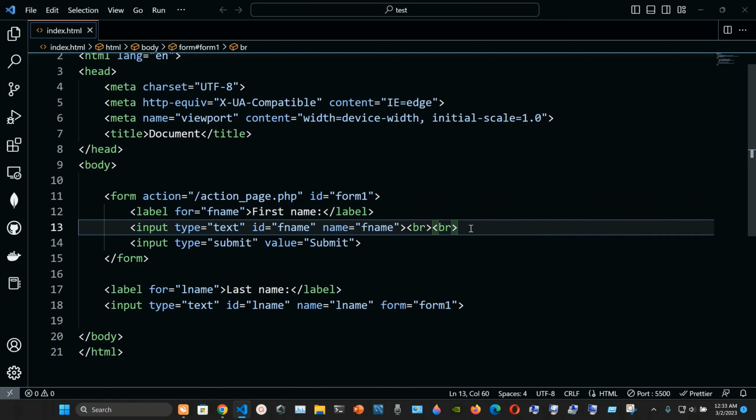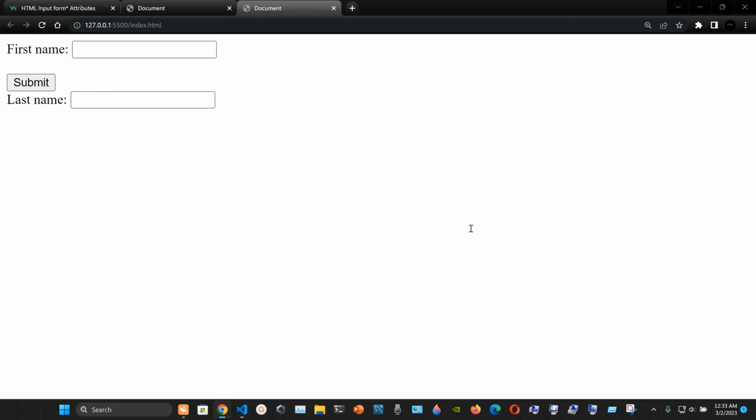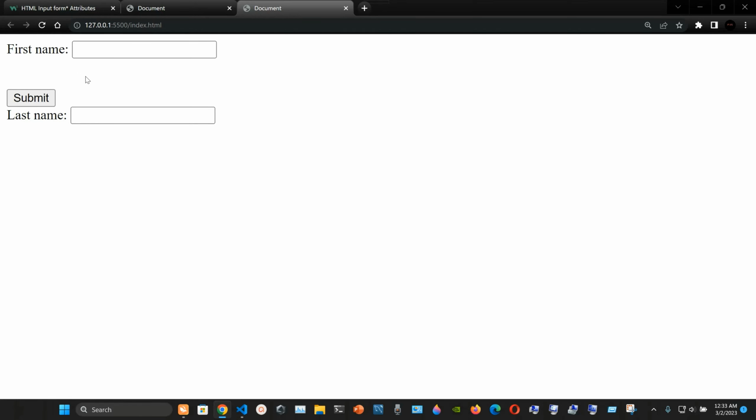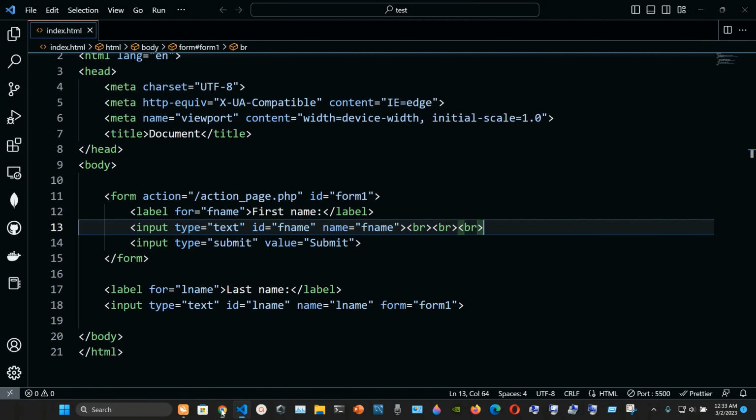Then we're gonna have two line breaks. So when we go to our website, it looks like this. We can have another line break maybe. So this is how it should look. If we go to our website, it has more space, so we can take that one out.